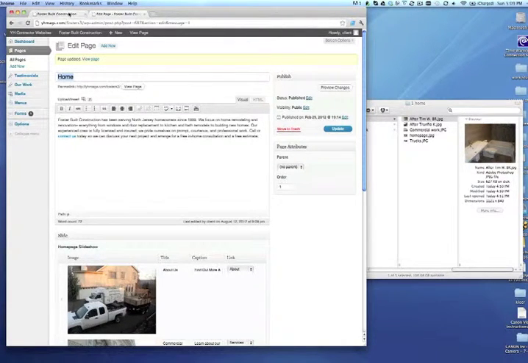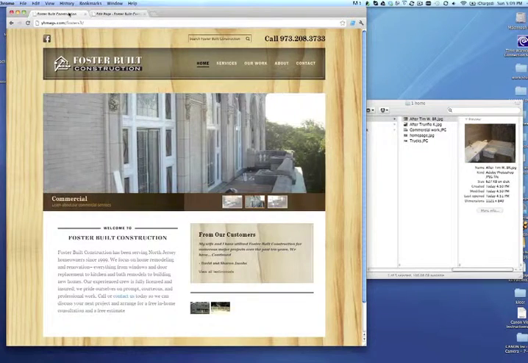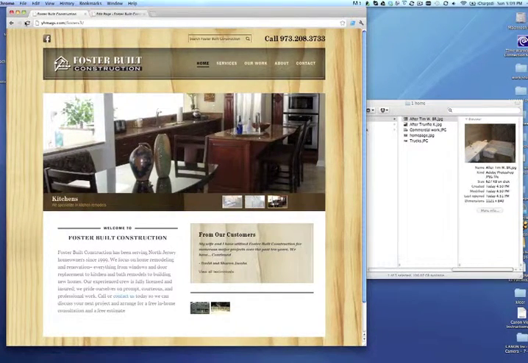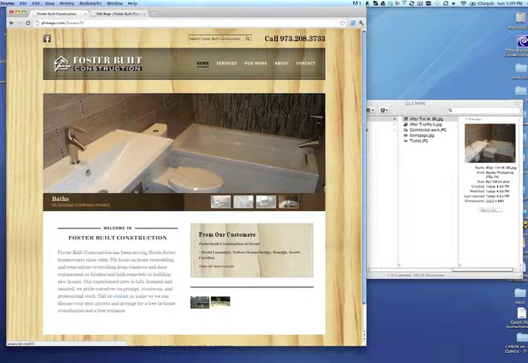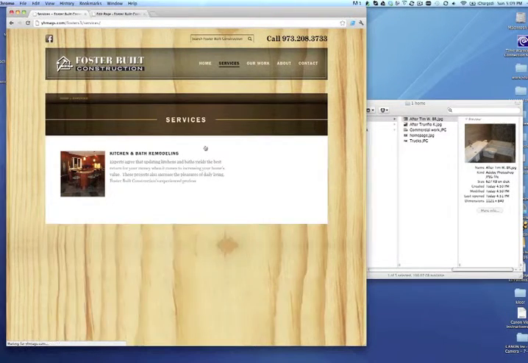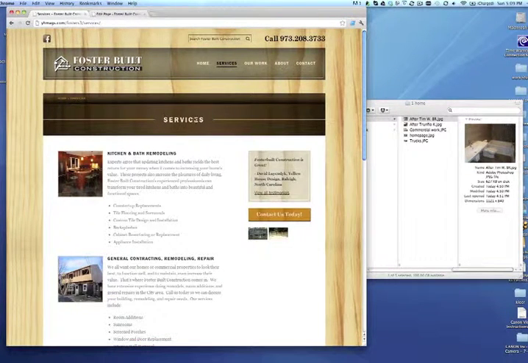I generally work with 2 browser tabs open. So now what I can do is reload the page and now see that that photo is at the end. So now your photo of your bath remodels are here at the end, and when I click on it, it'll bring me to the services page.